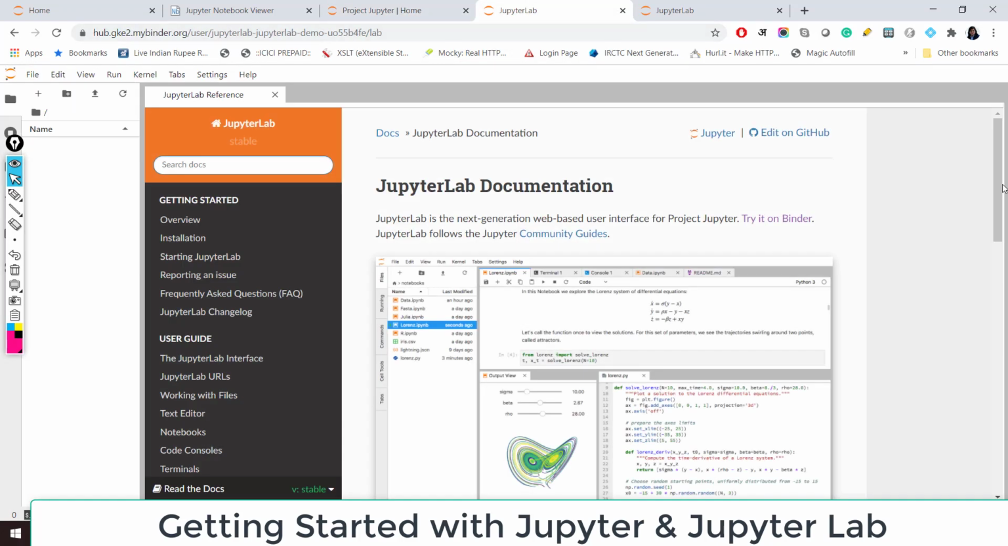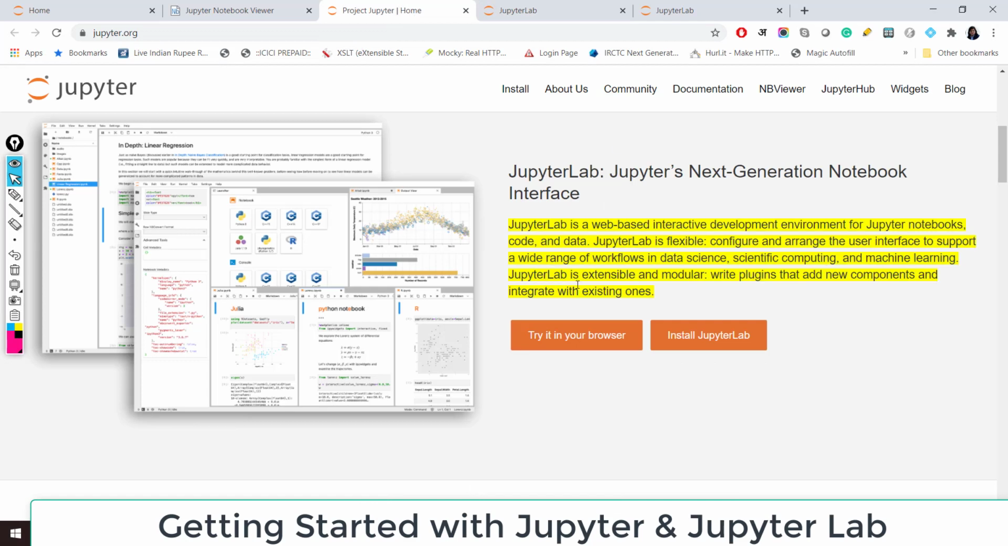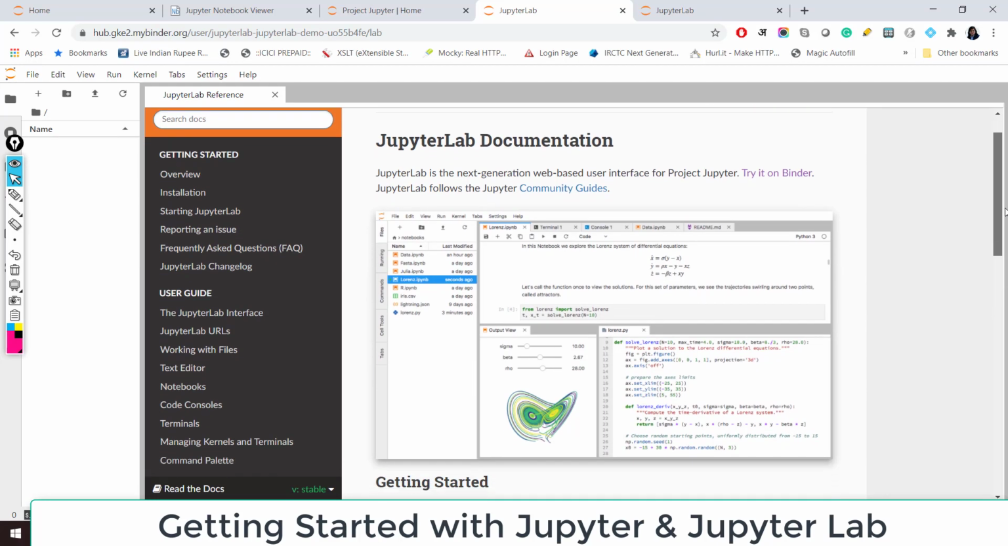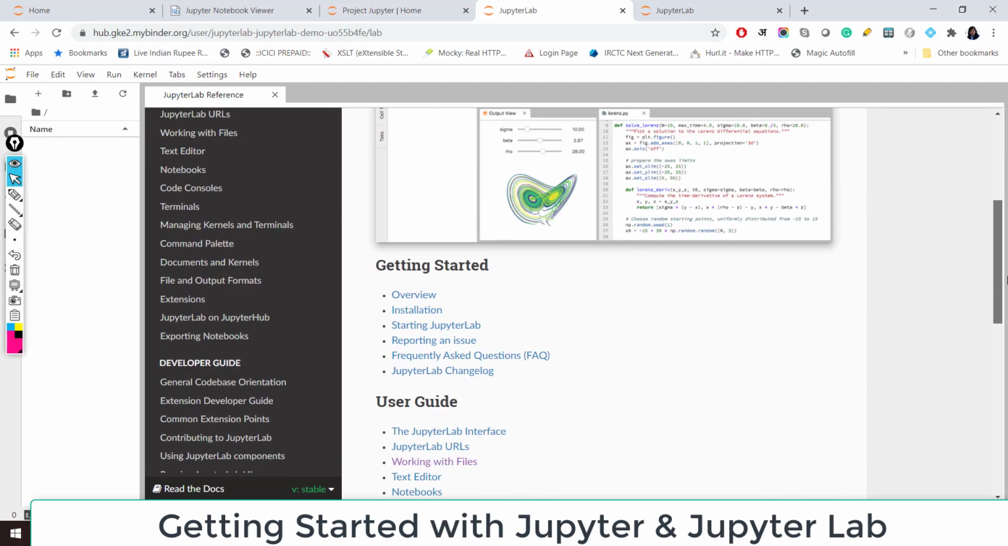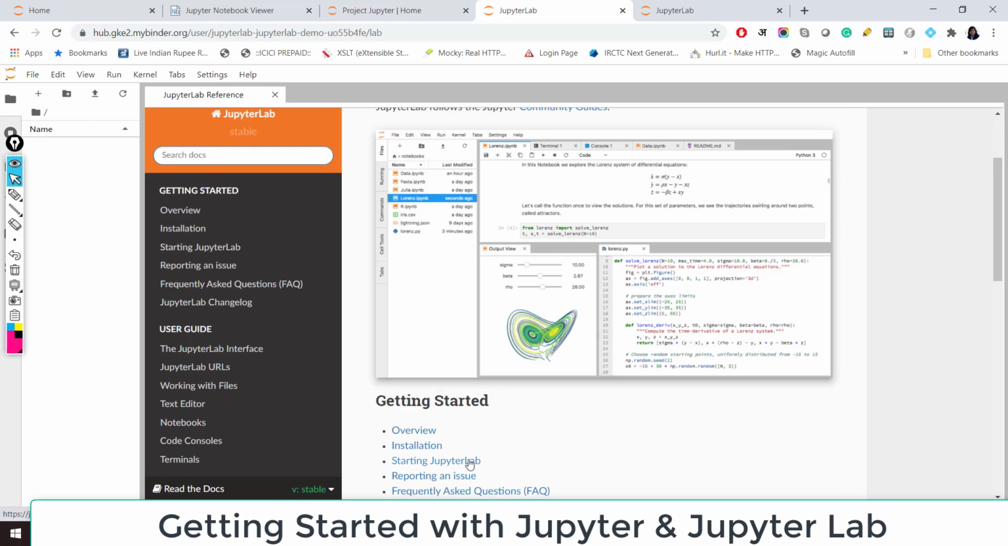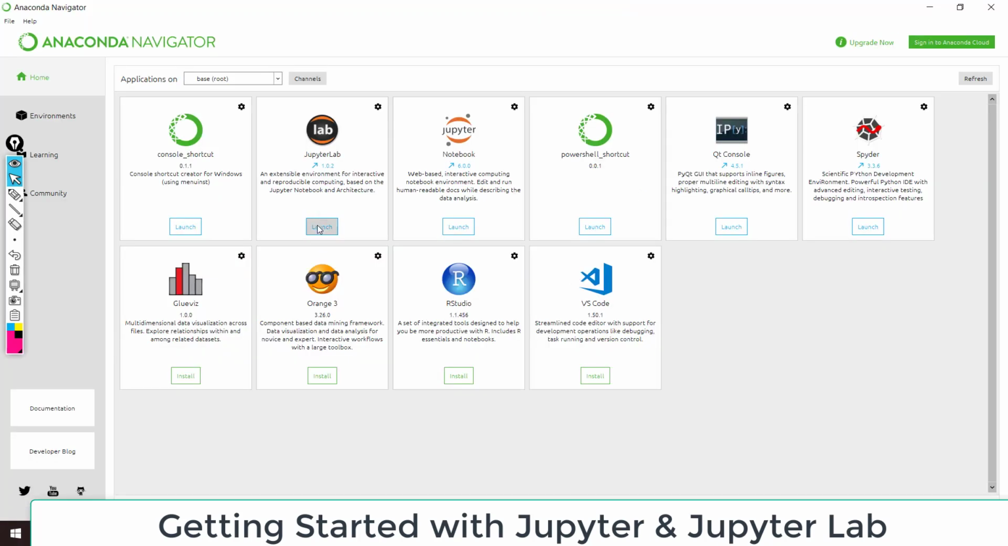So this was the preview of Jupyter Lab. Remember, I had clicked here, try it in your browser using Binder, and it was taking time. So this is the preview of Jupyter Lab, and you can see getting started, installation, all these instructions. I'll show you live, but you can click on these options and try how you can start Jupyter Lab, and some frequently asked questions. For Jupyter Lab, you can launch from here. I have already launched, so let me show you.